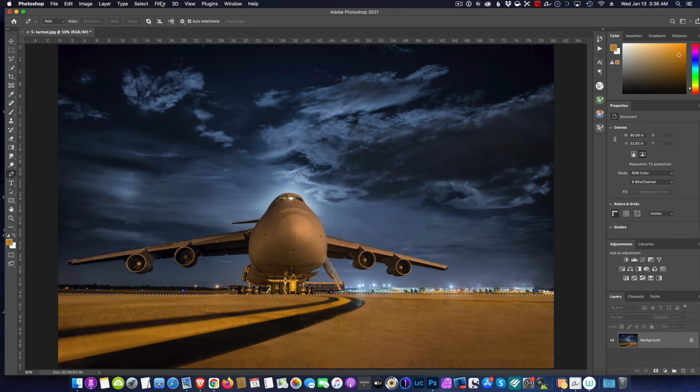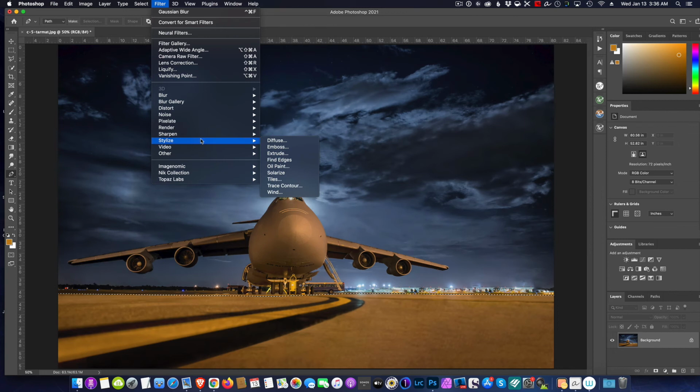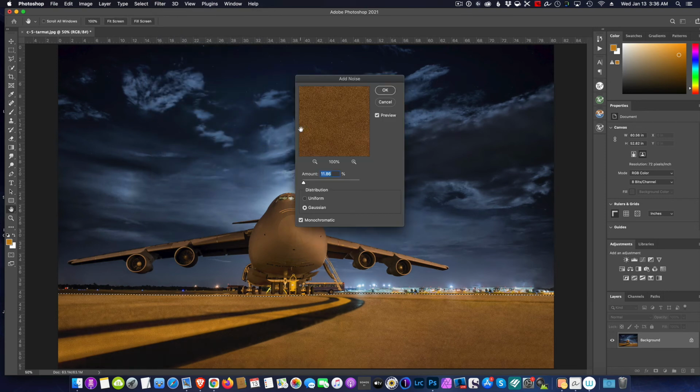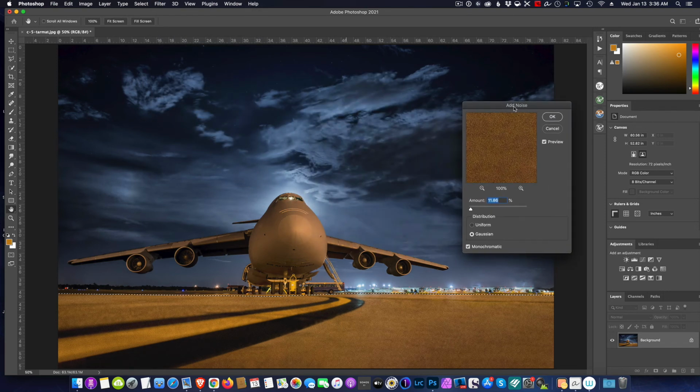So I'm going to go to Filter, and I'm going to take Noise. Yeah, I'm going to bring some noise in. Add Noise. How much do I do? Well, we'll see here. I'm going to move it. That's way too much. You can't do too much because you don't want it to look fake.